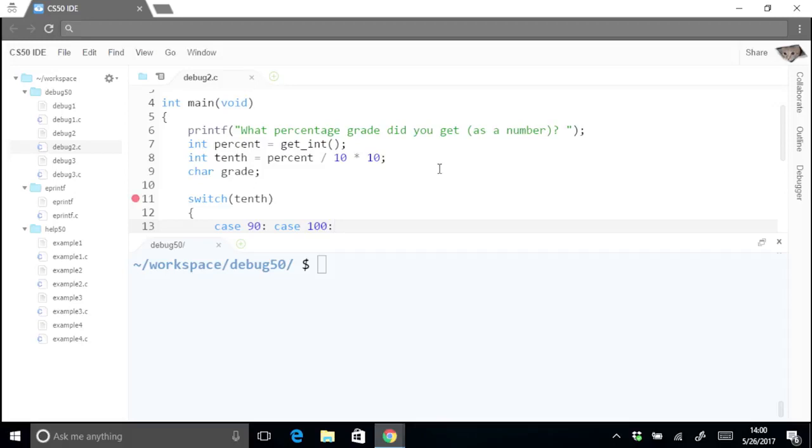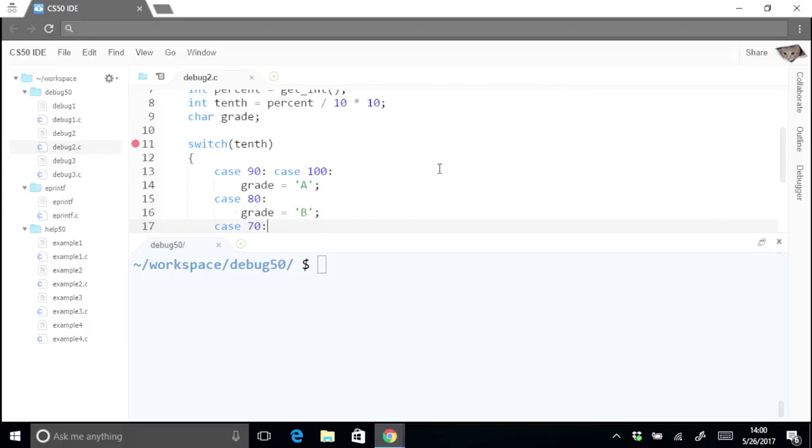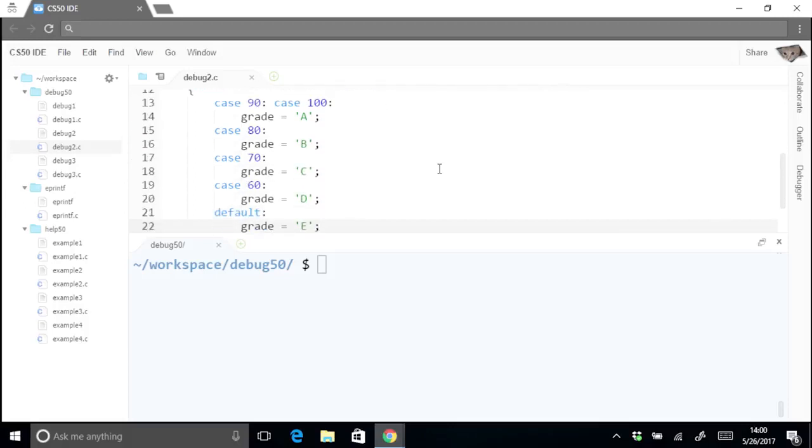And then I have a character for grade that'll get stored there. And then I'm using a switch statement, which is one form of conditional statement, to look over the different possibilities. So if I have a 90 or 100 after executing lines 7, 8, grade should be an A. If I have an 80, it should be a B, a C, a D, and an E, depending on what my scores are. But it seems like every time I'm doing this, I'm getting an E. And again, if you're familiar with switch statements, you might see what the issue is here. And if you're not familiar with switch statements, that's OK, because switch statements are a little bit strange the first time you use them. But debug50 can help us figure out what is happening here.